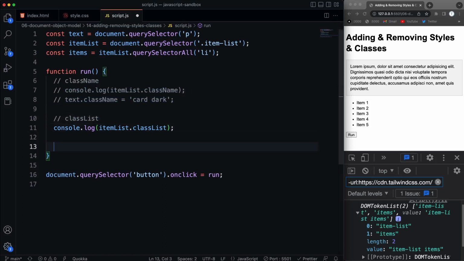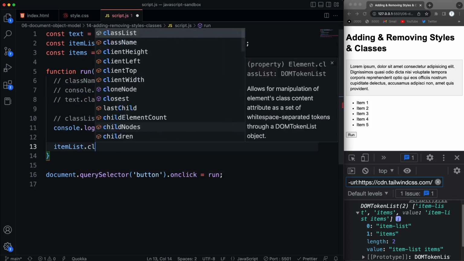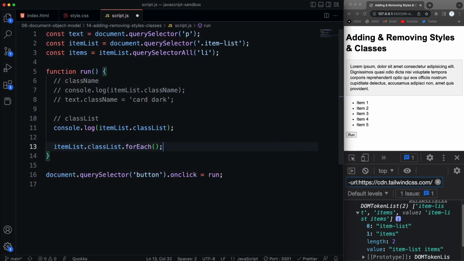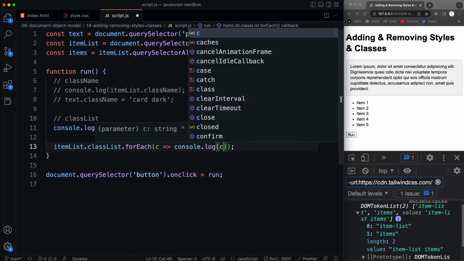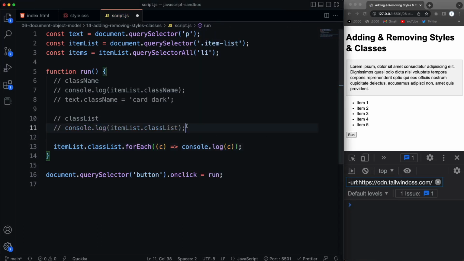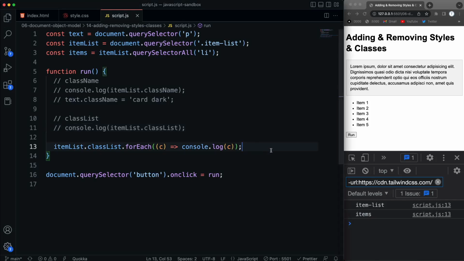With a DOM token list, you can use methods like forEach. So if we say itemList.classList.forEach, and I'll say for each class, then let's do a console.log of that class. Let me just comment this one out. If I click run, now you'll see it's just going to log each class. So you can take each class and do whatever you want with it. In this case, I'm just logging it out.